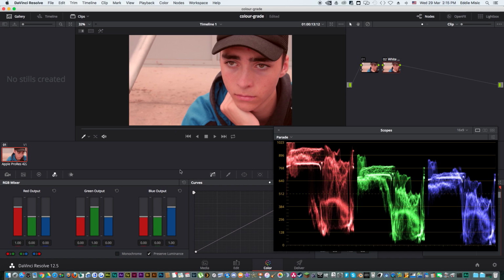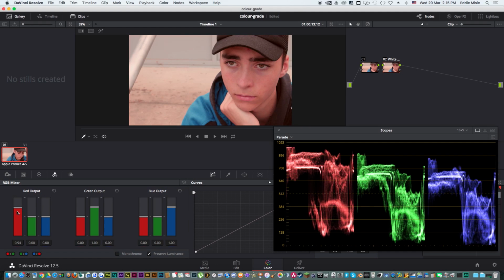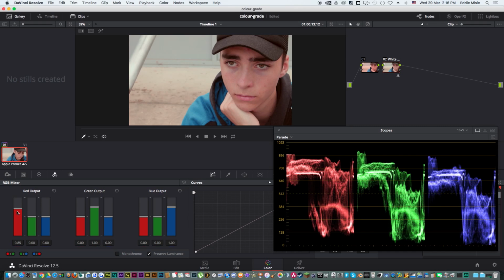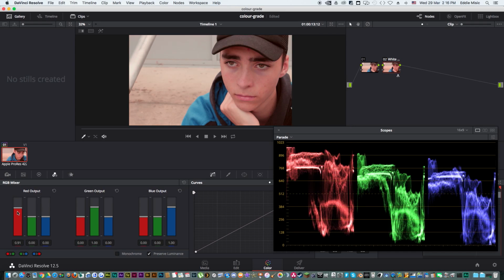If you're looking at the scopes, you'll probably notice that the red scope is looking a lot higher than the green and the blue. So to match these together, we want to take out some of the red from the footage. To do this, go to your bars, go to the red output, hover over the red with your mouse, and just scroll down. That just effectively takes away the red from the footage. If you were to scroll up, you'd add more red into the footage, but all that would do is overcolor our shot, and we're looking to get white.